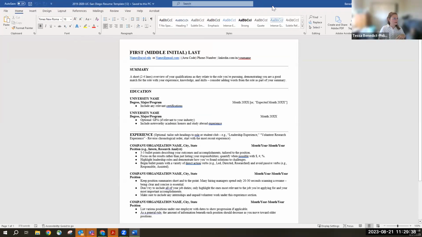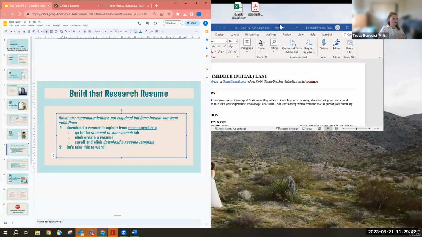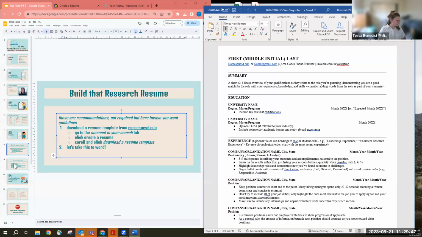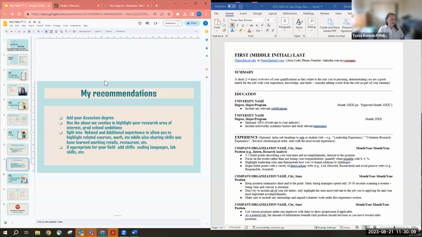So I like what UCSD gives you, but I want to give you some extra things to change and to add. And again, this is for a research resume. When you're ready to start applying to jobs within your career, you want to meet with your associate director for your area of study. That's who's going to be able to prepare you and has connections in the field. So that's going to get you more of your career-ready resume, and you'll be able to build off of this.